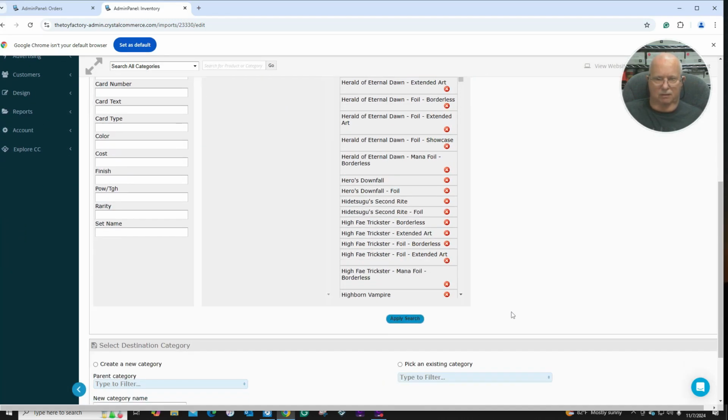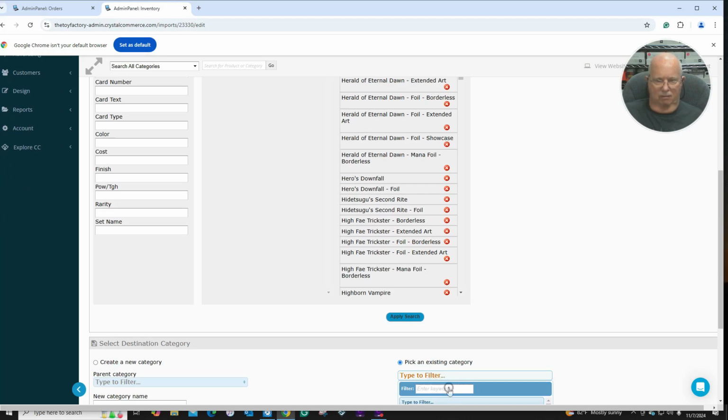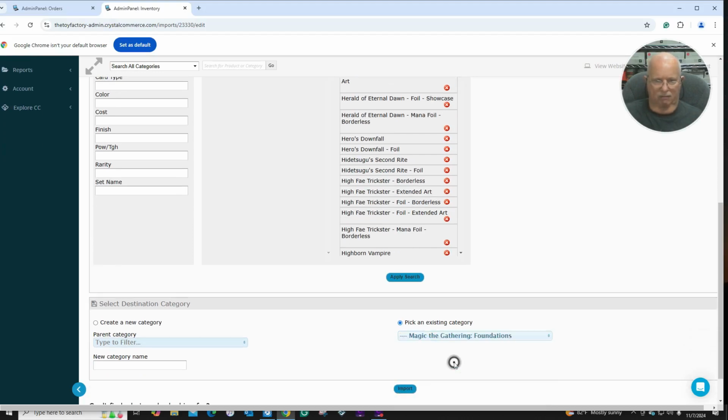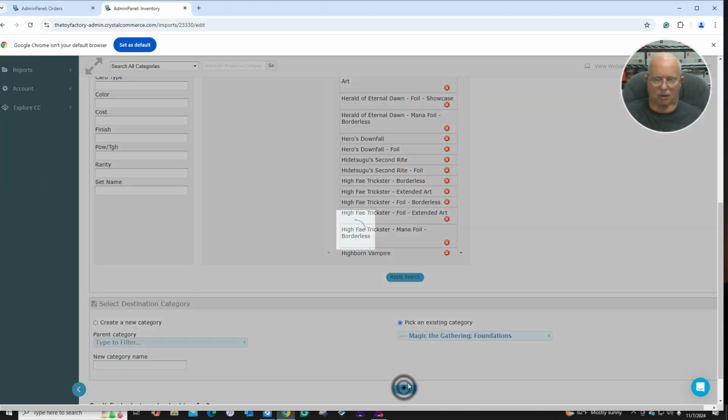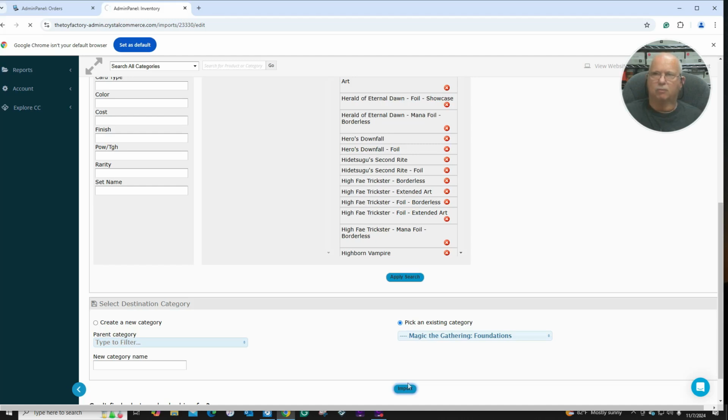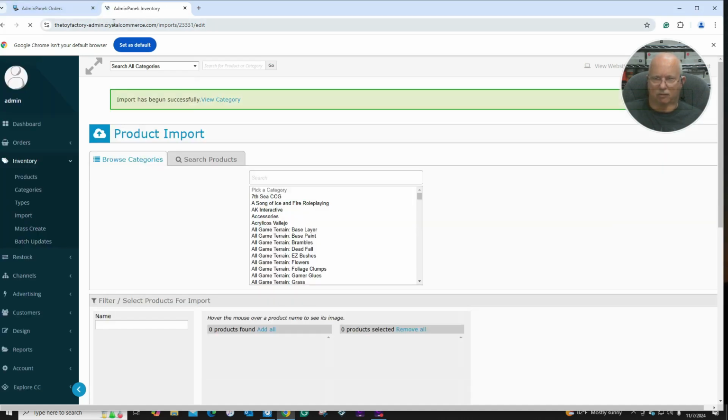All right, go back down here, and I'm going to type in Magic the Gathering. And here it is right here, Foundations. And I'm going to import it again, start the import process. And again, we know it's working if this little circle keeps going around.